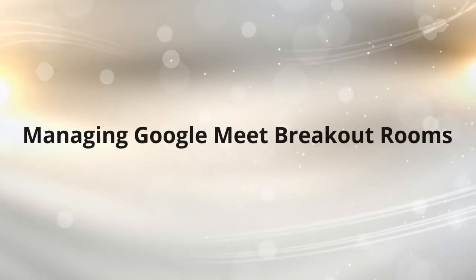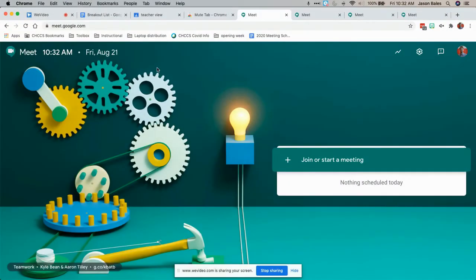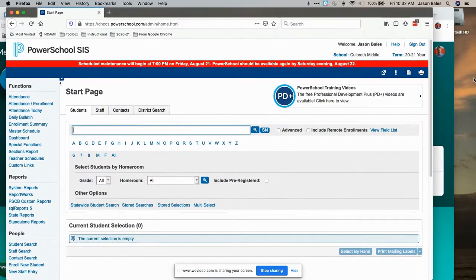I'm going to show you a method for setting up Google Meet breakout rooms and how to manage going in and out of the different breakout rooms. So, the first thing you'll want to do to help your computer handle all of these breakout rooms is to try and clear off as much stuff as possible.